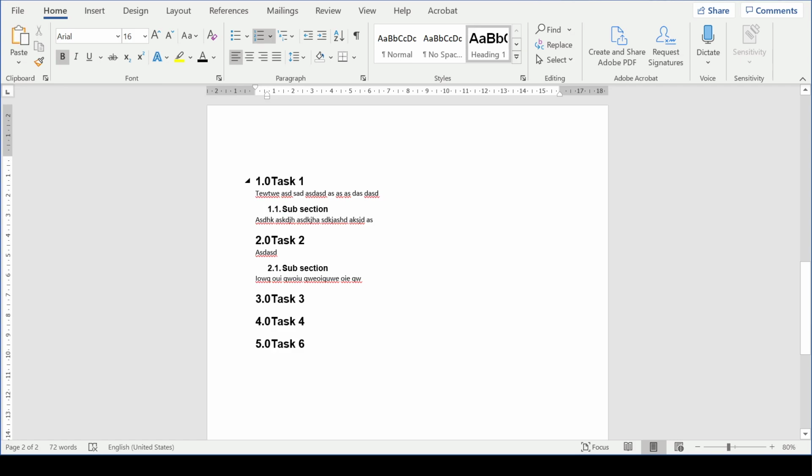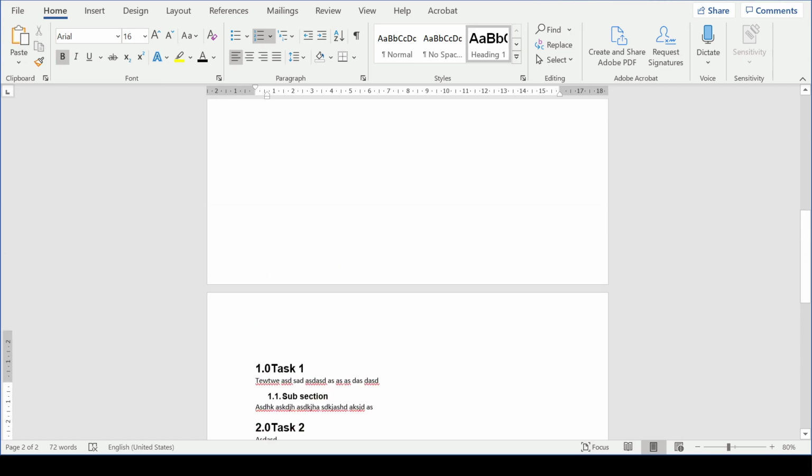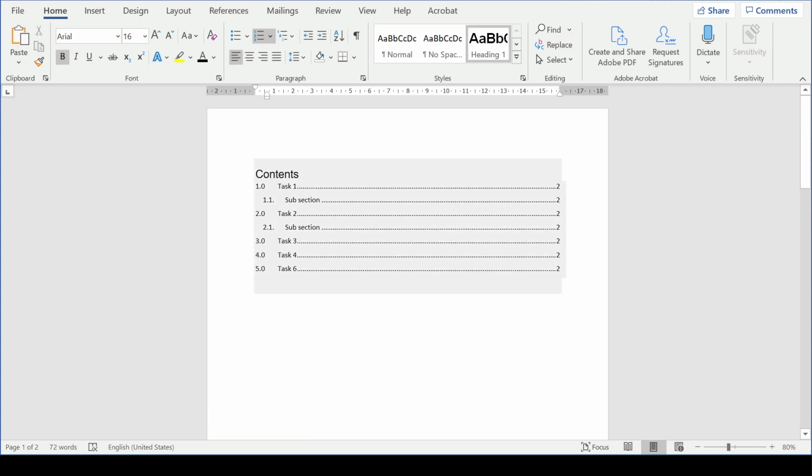the word I'm thinking of is consistent. Everything's nice and consistently lined up. So that's a very simple example of how to build an automatic table of contents with Word.